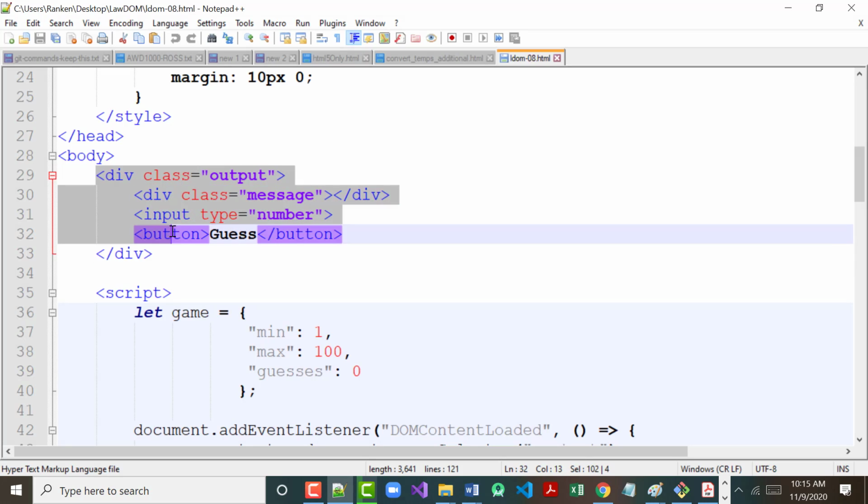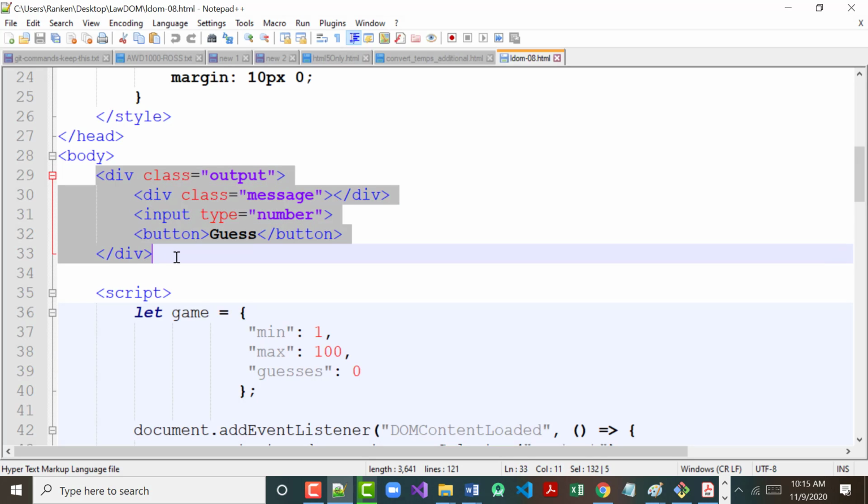Believe it or not, that is all the body HTML in the whole thing. That's it. So we've got a div that's going to hold a message. What's that message going to be? Your guess was too high, your guess was too low, you guessed the number in 6 guesses, whatever. All right, we've got an input area that's a type number, so we will only be able to put either a number in or leave it blank. Would you agree with that? And we've got a button, and that's it. That's literally all of it.